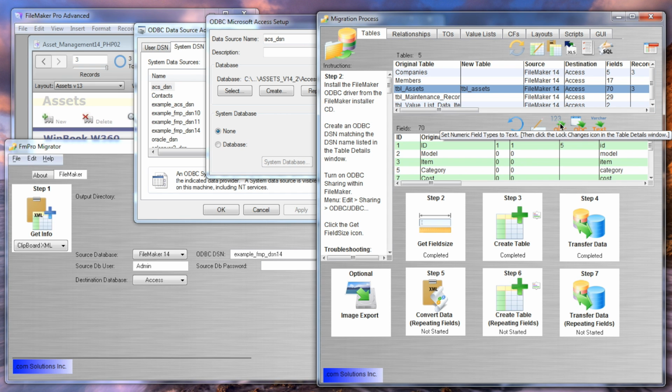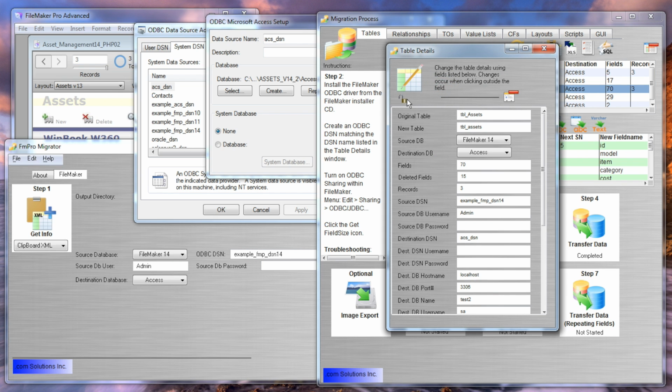If you get numeric or date conversion errors during the data transfer process, you can click on the Convert Numeric and Convert Date Time to Text buttons. Then, double-click on the name of the table to bring up the Table Details window. Click on the Lock Changes button.